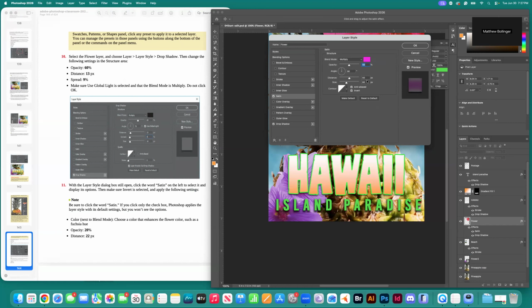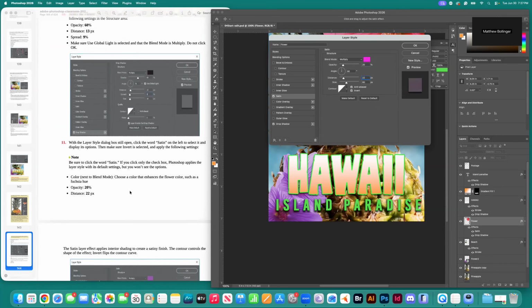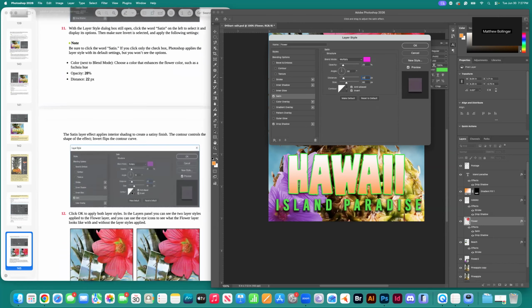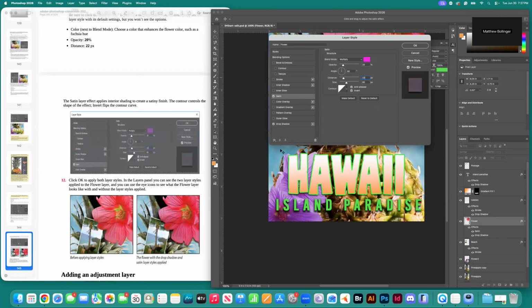Opacity, we go 20%. Sometimes these numbers are quite small on the screen. So 20% distance is going to be 22. It's nice that they're just giving us some numbers to plug in, but you guys are welcome to have some latitude and play around a little bit. I don't think it's going to rock the boat too much.